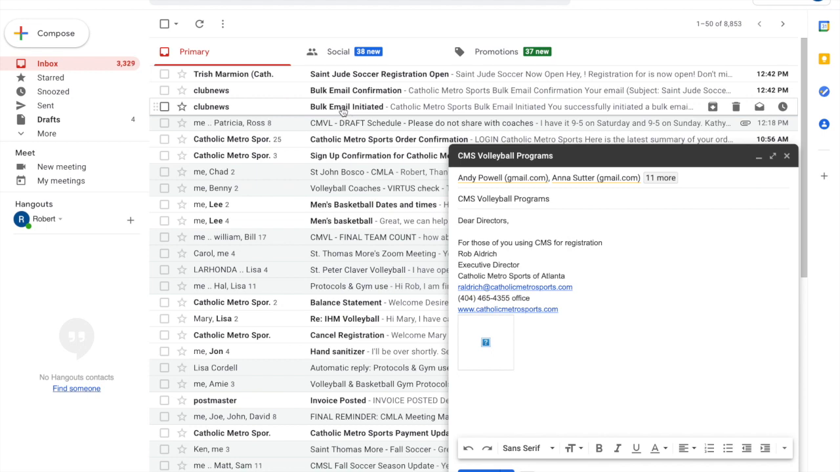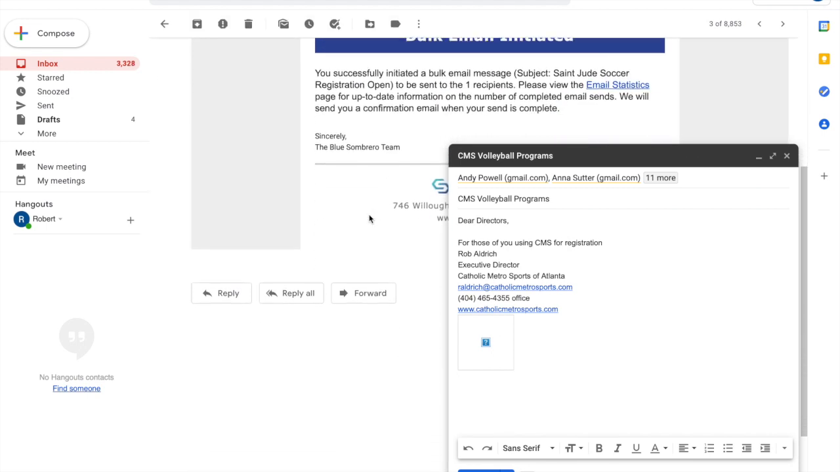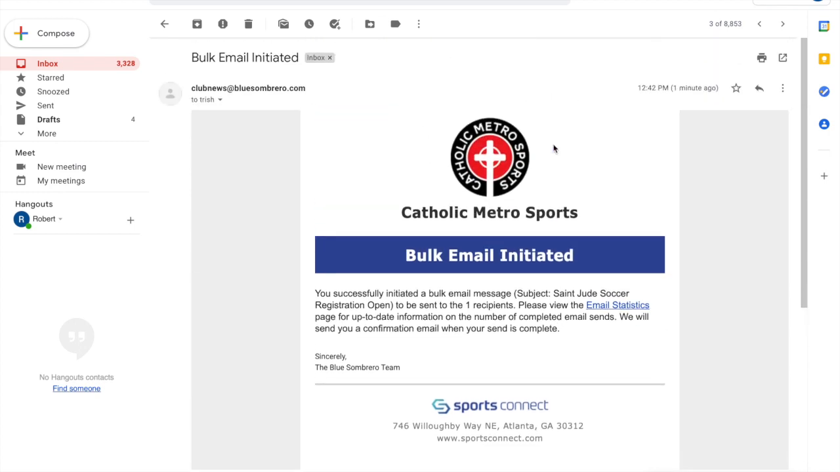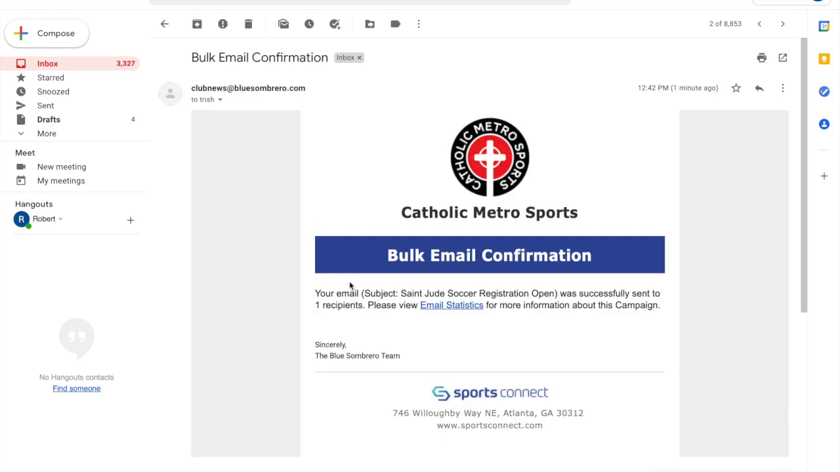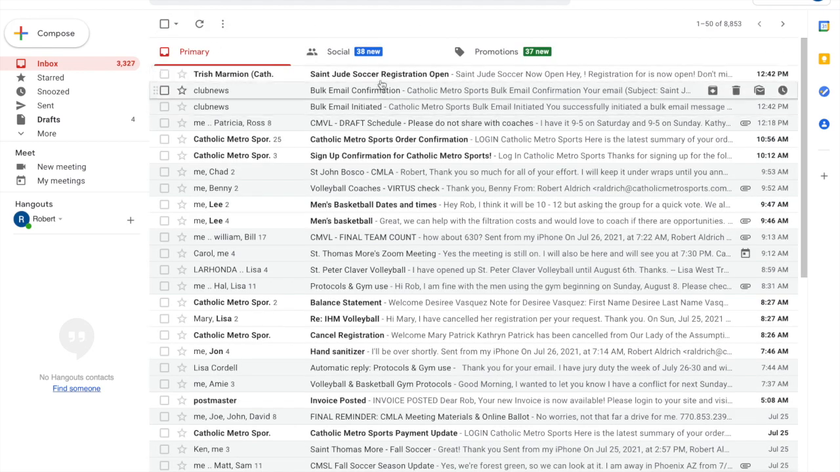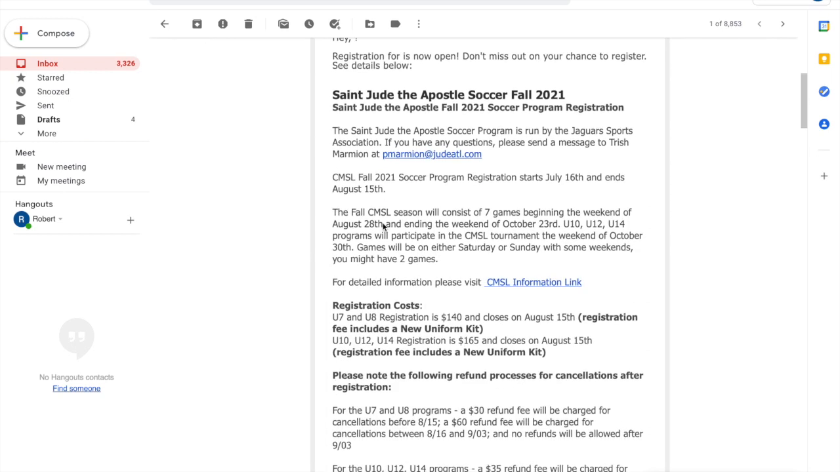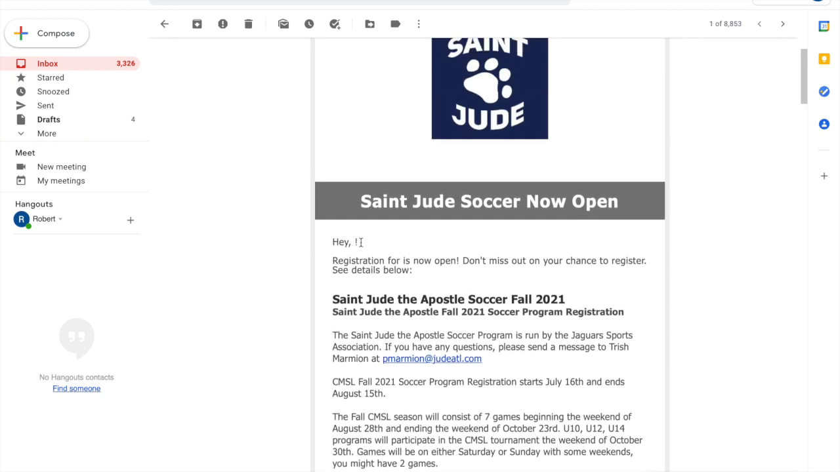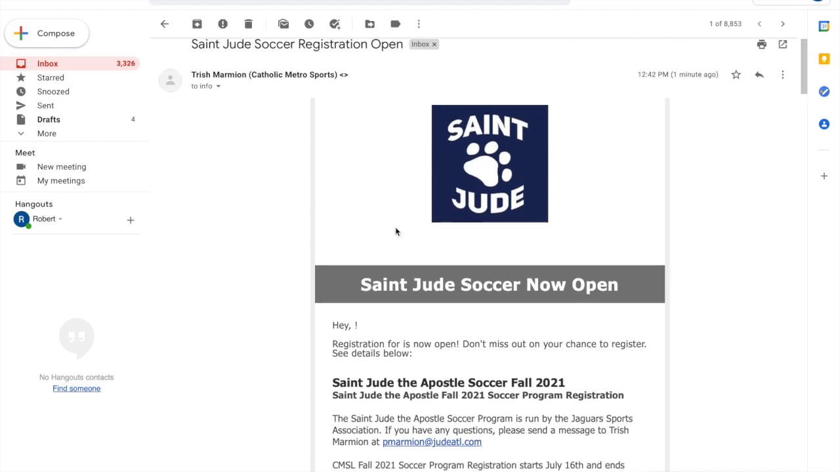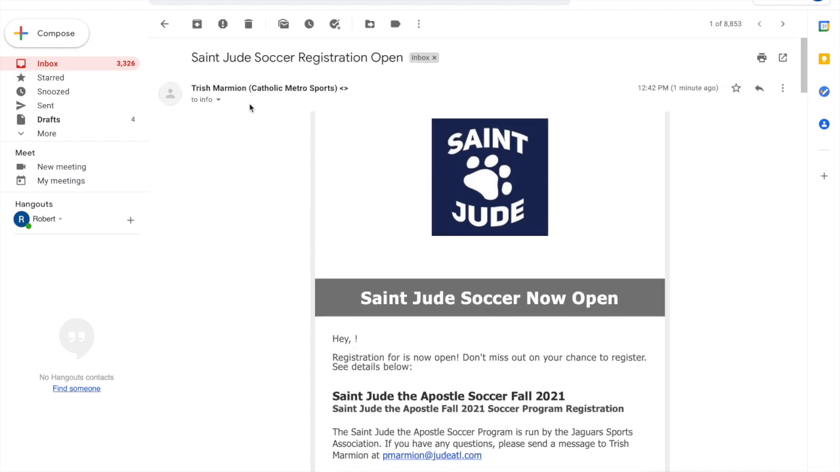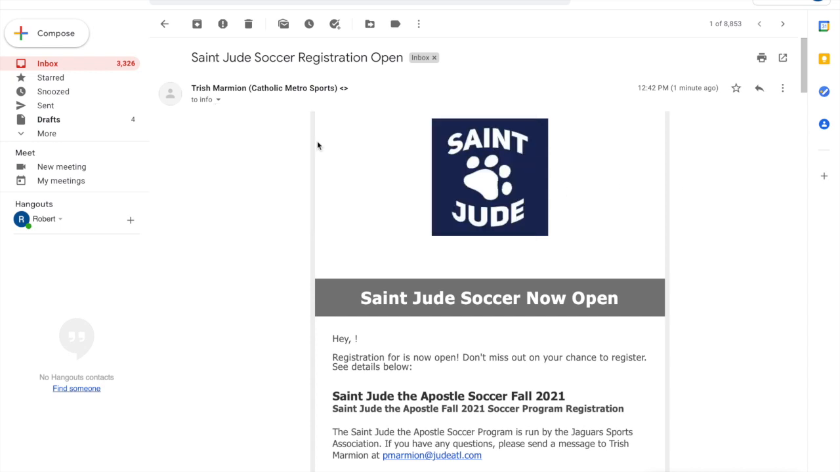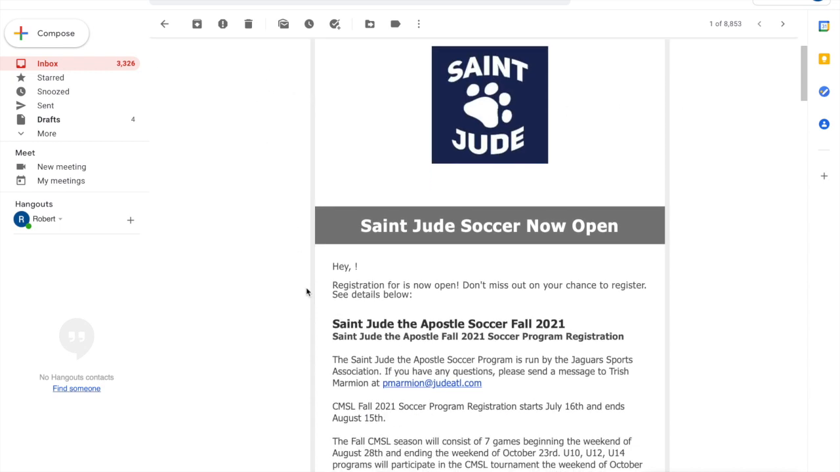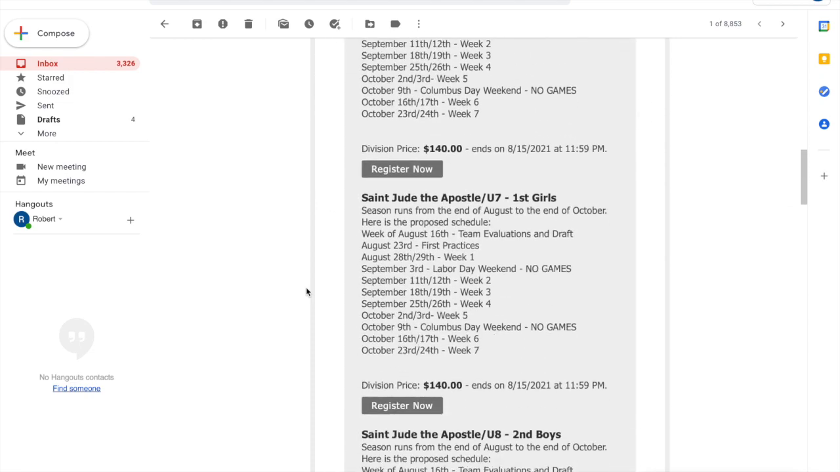Because I sent it, it does give me that the email was initiated. So down here, bulk email initiated to one recipient. And then the confirmation that it was sent to one recipient. And there it is. That's the actual email that was sent out. And then it'll be customized for that user, so their name would show up here. And if the user has 2 people in their account, so a spouse, they would show up as CC'd in here as well, so that the user would know that their spouse was copied on that email. So that's a nice thing about the email system.